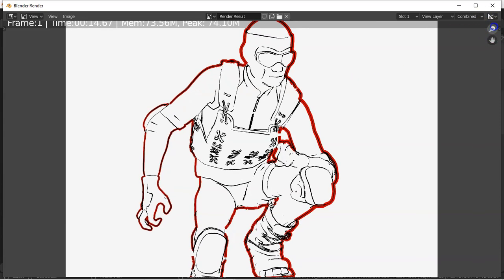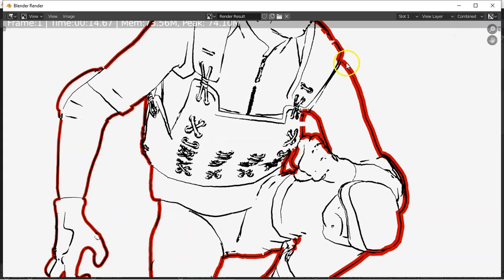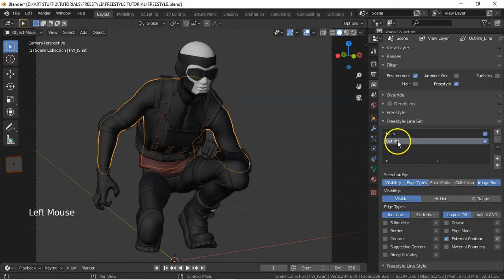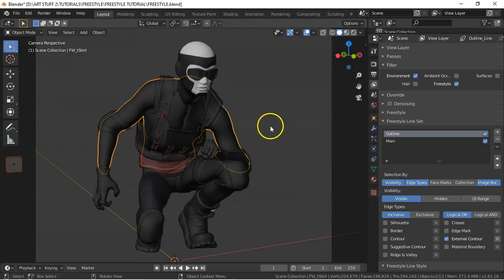So if you look here, you can still see that main line is being drawn on top of this. And that's because, let me X out of this. If you look at my line set, my outline is underneath this. I'm going to put this on top now by clicking this arrow. Alright, now outline is going to be the one on top. So let's render.